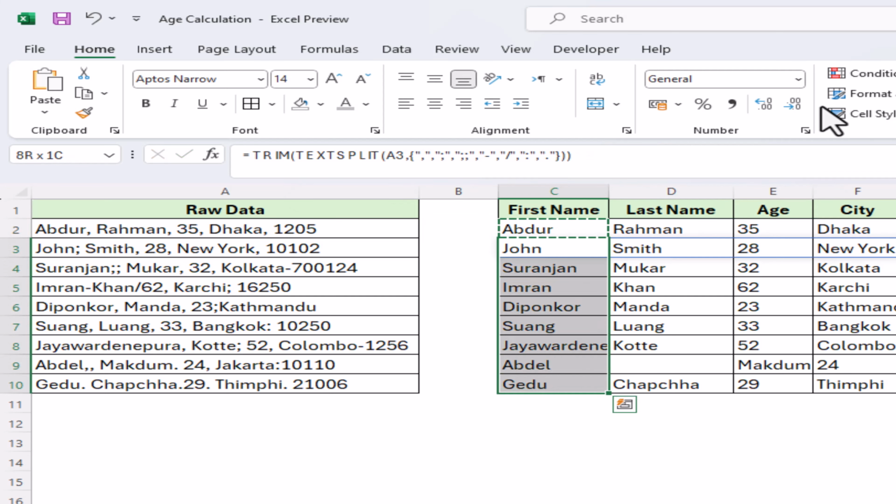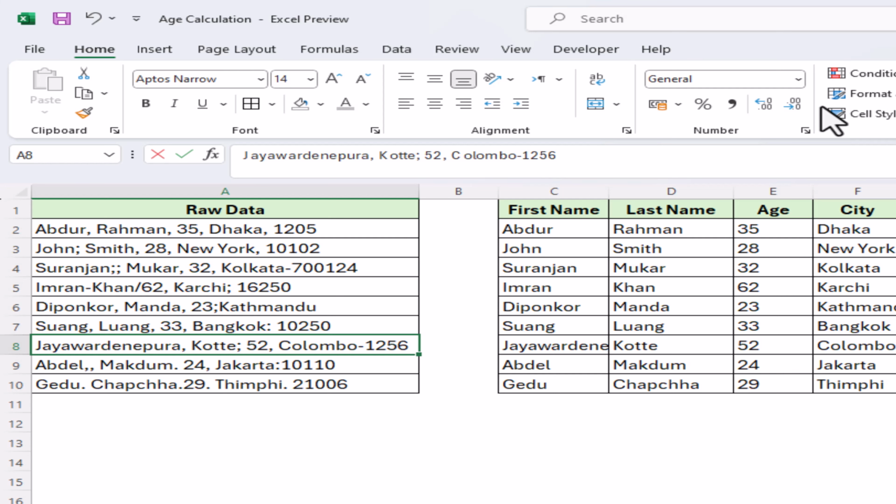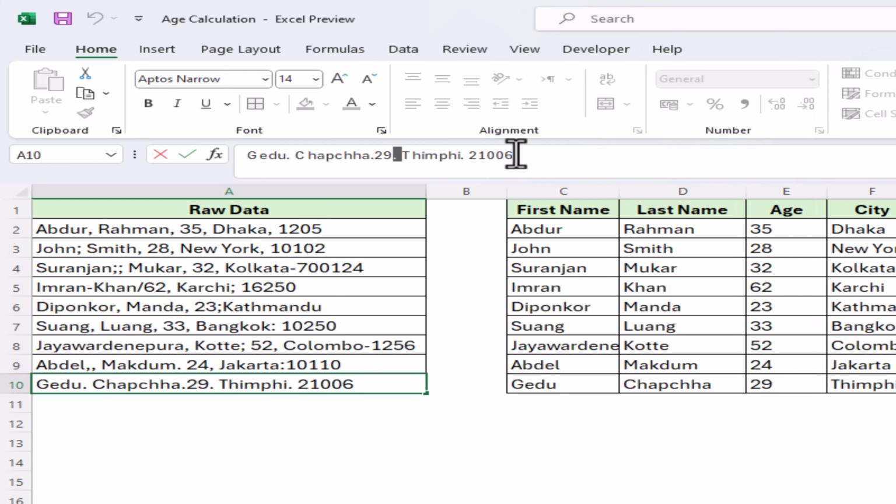Now, when I pull this down, everything is split properly. If I add a slash too, it works properly.